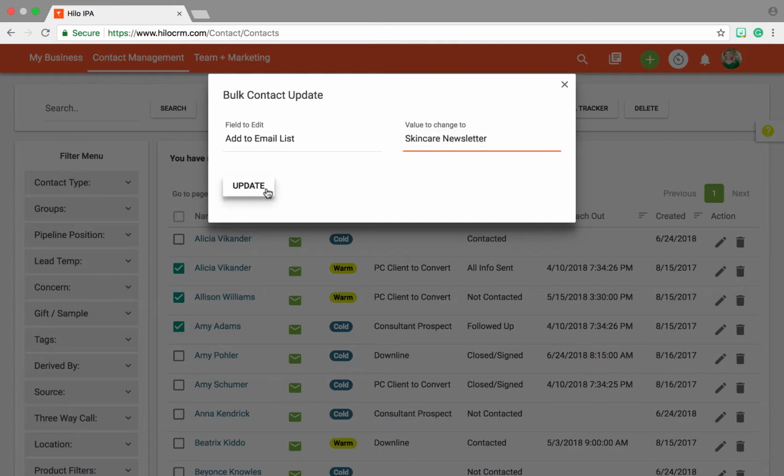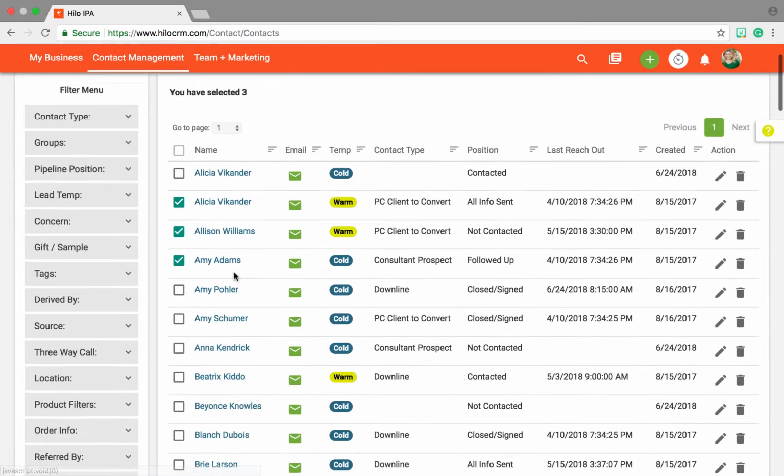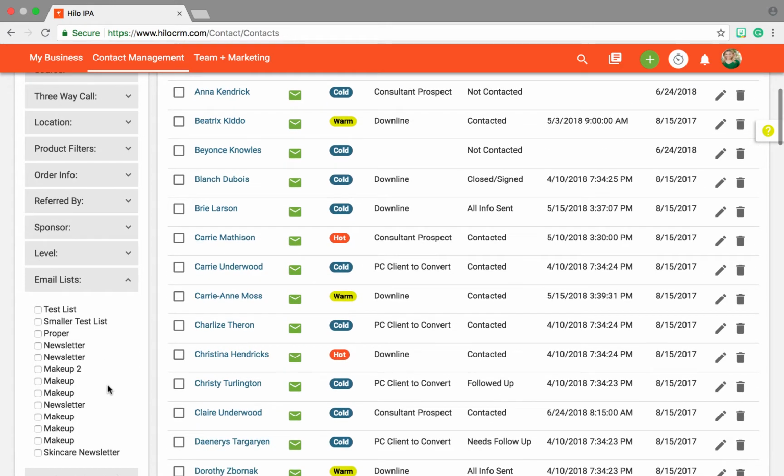Now, you can't create an email list from here, so you would have to do that on the email list page that we were just on. Once you create it, then you can come over here and start adding lots of contacts to it. You click Update, and then those contacts have been added. And you can also filter by those lists just to see who's in your list.